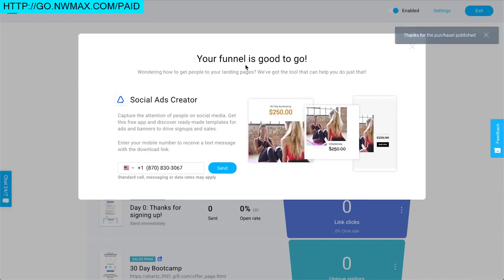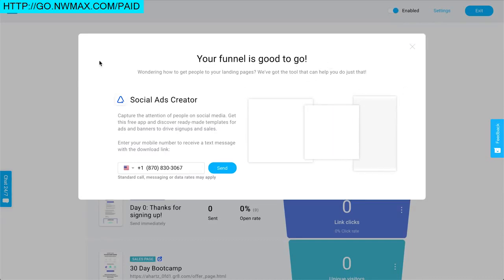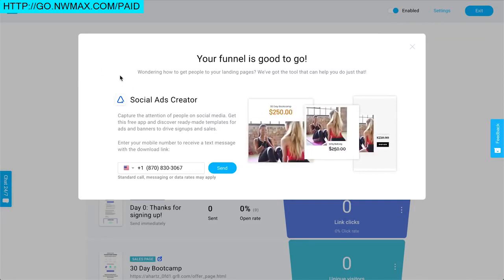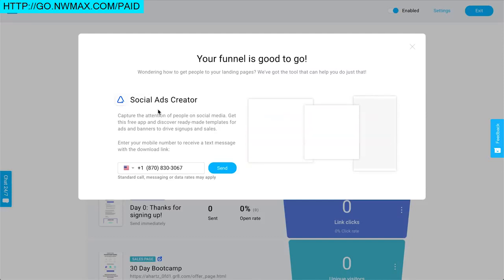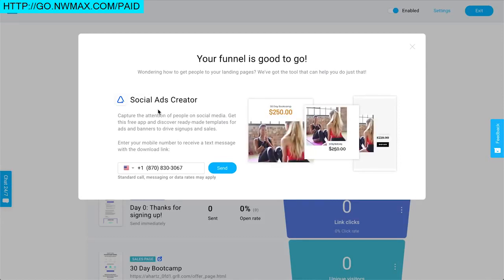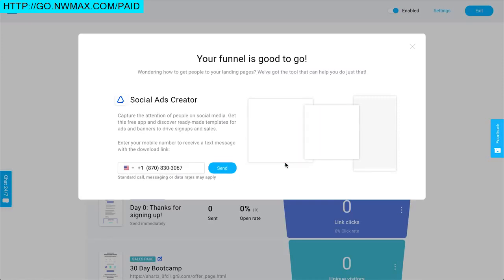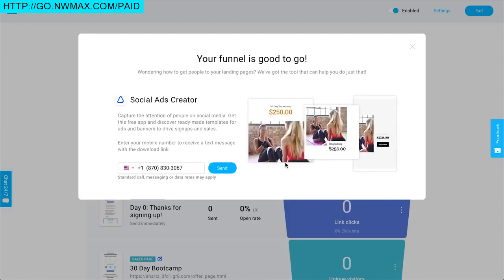And I've got this handy pop-up that is promoting the social ads creator. So we have this free mobile app available for all GetResponse customers to download and create social media ads and banners to post on social media to help drive traffic and fill your funnel. And so you just enter the phone number and we will actually send you a link to download the app. Again, it's free for all GetResponse customers. You can just use your GetResponse login information to log in.